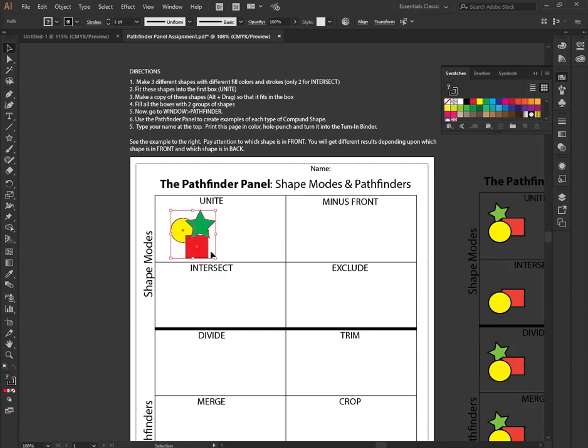I'm going to take all these shapes. I'm going to select around them and then click and drag to the right. Now I'm holding down Alt to make a copy. Click, drag, hold down Alt. Then I do the same thing for minus front. Click, drag, hold down Alt. All right, so I want 2 versions of them.